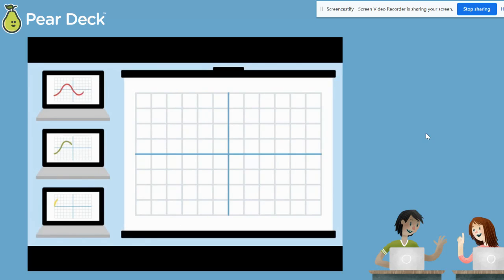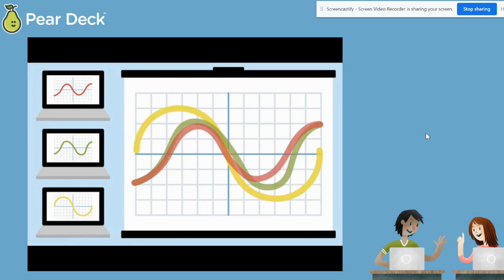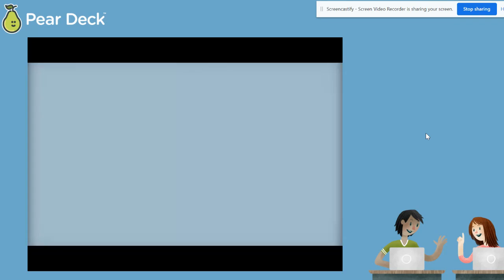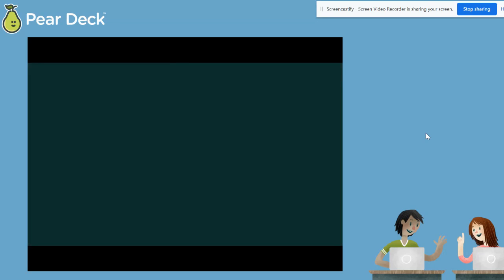From your device, you can isolate individual answers, toggle responses, and even do cool things like overlay all of the drawings your students have shared. Let's walk through a session to find out how.